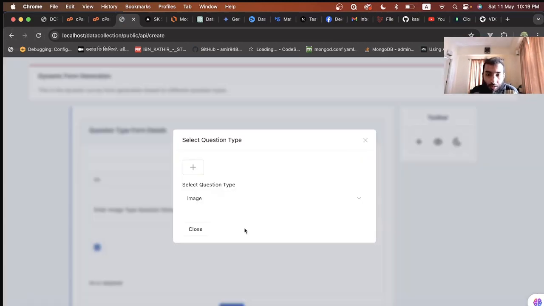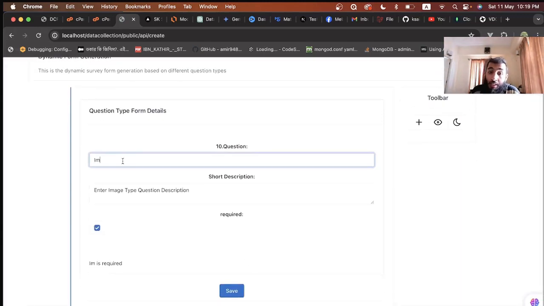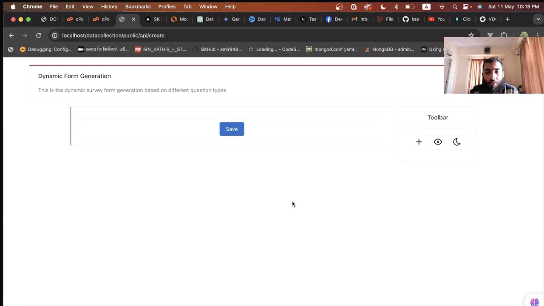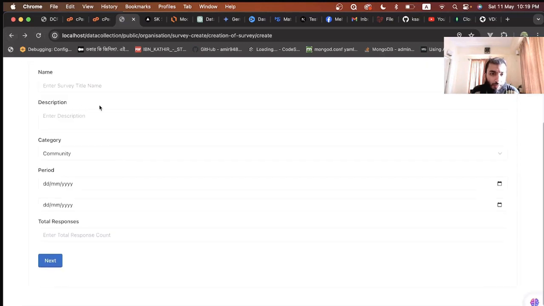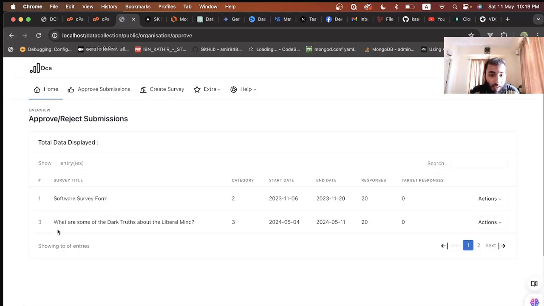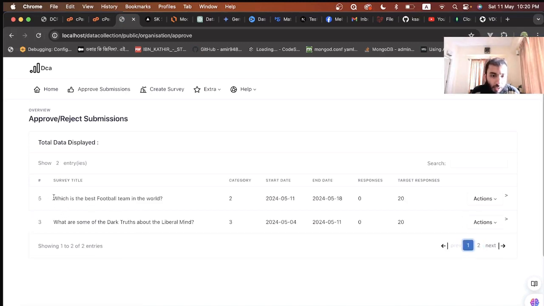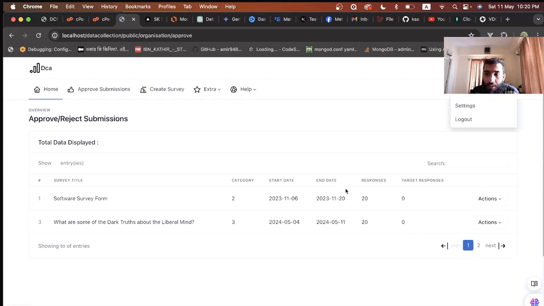Okay, the assurance is here. Let me close it. So I'll create an image type question. Let's say, enter the same question that I did in the application server. So let's just give this. Okay, so the server containing the image type question has been created. Let me go back and go to approve submissions. As you can see, if I go to the next section or the previous one, yeah, this one. So the survey has been created. If I go to the actions and change the server state, the server state has changed.